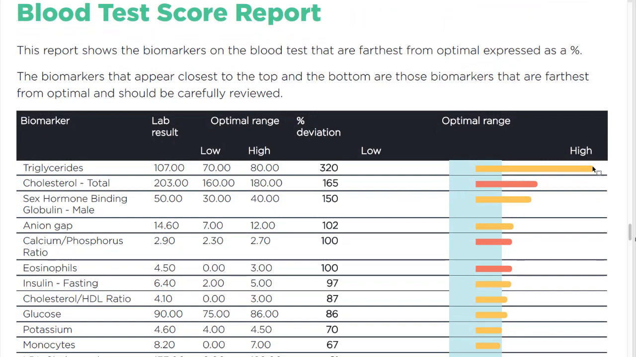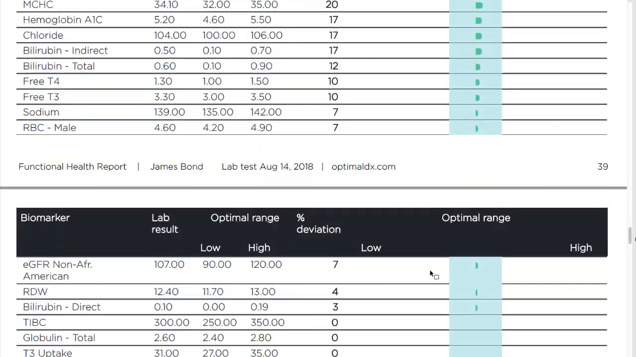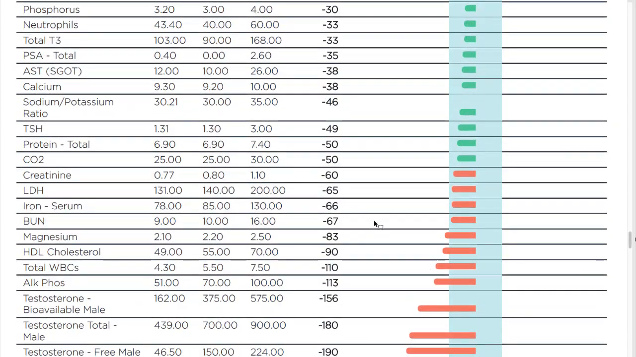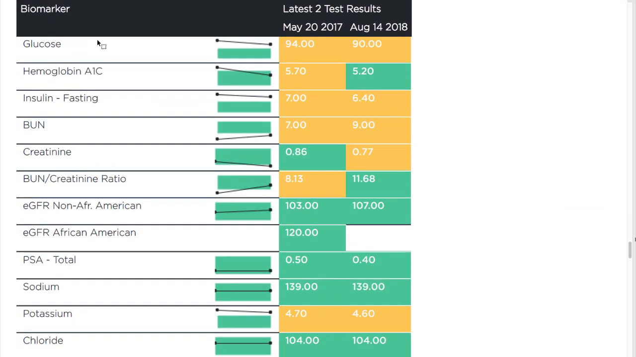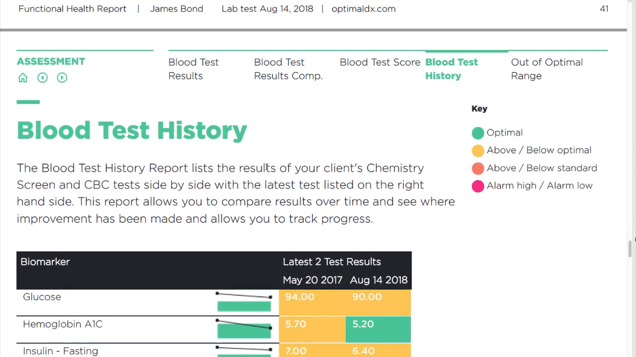So this triglyceride value is really out of range compared to the others. And this goes all the way down to the bottom here as well. Then we have blood test history, looking at values as they change over time. As you can see, this one has never really been in the optimal, but they're definitely moving in the right direction. So there's a nice little infographic here. Imagine if you had 6 tests and you can see this line weaving in and out.